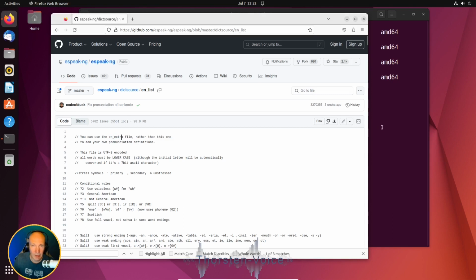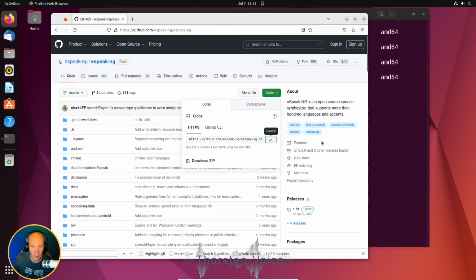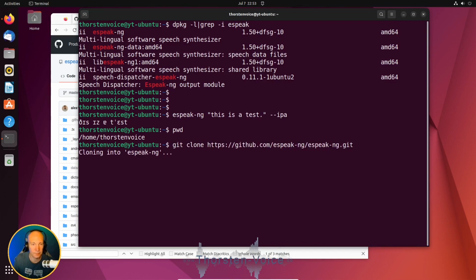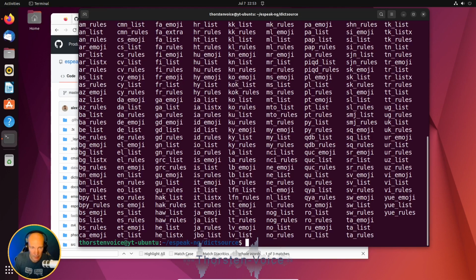So let's play a little bit around with that. But before we can do this, we have to download or clone this eSpeak-ng repository. So let's copy the clone URL. I'm in my user home and run git clone, paste. Once this is cloned or downloaded, let's switch into it and into our dictsource directory. And here you can see the same files as we have seen in the browser on the GitHub page.